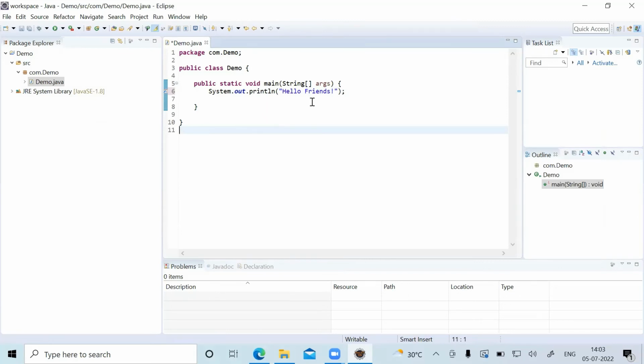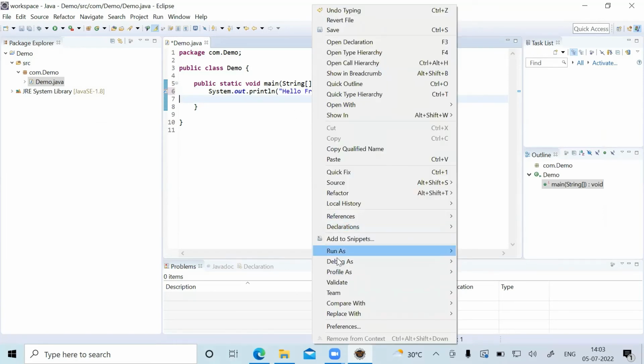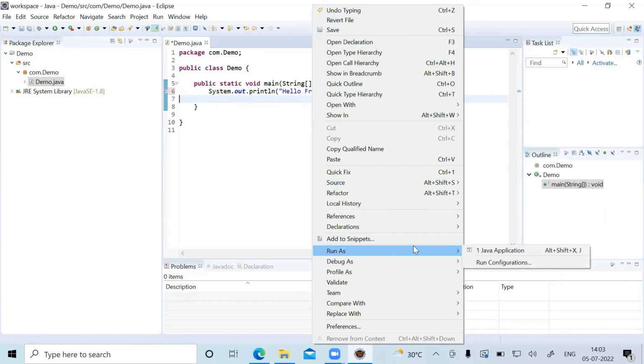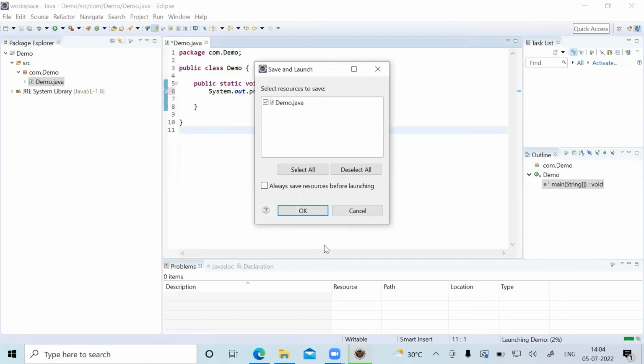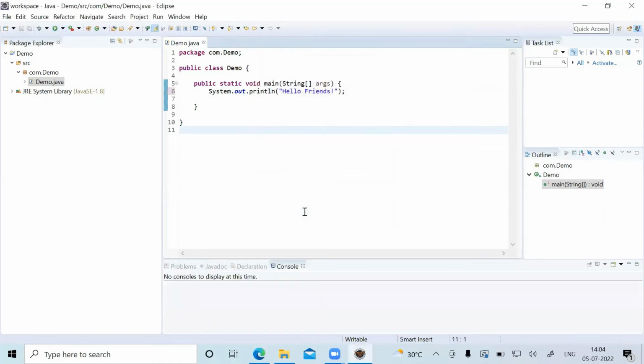To execute it, keep the mouse in this particular page and right click on it. If you right click on it, you'll find these options. You have run as, and you can click on Java application, or else you also have a shortcut, which is this button, the run button. You can directly click on the run button. As I have clicked on the run button, you can see the output appeared at the bottom here, which is the console, and the output is hello friends.